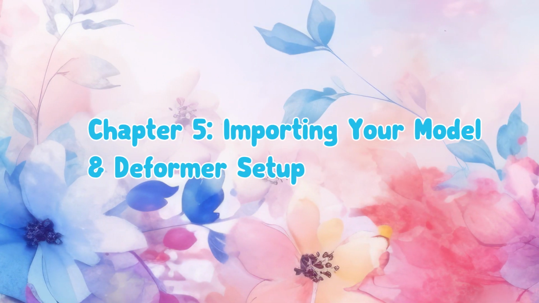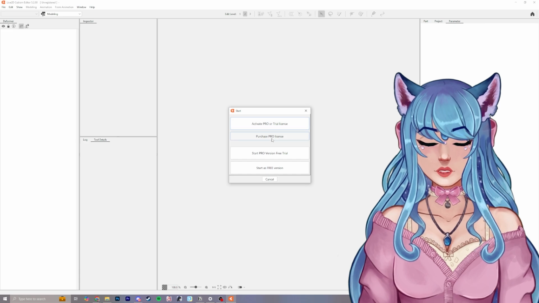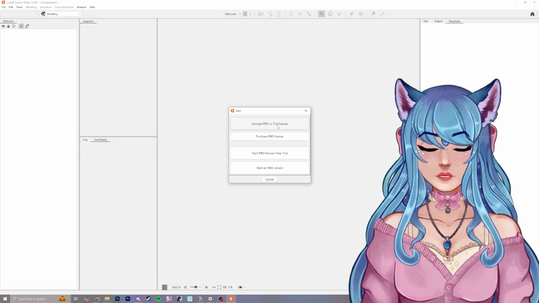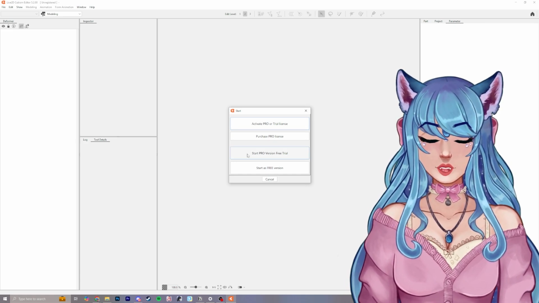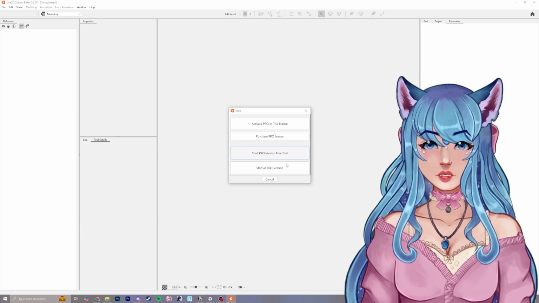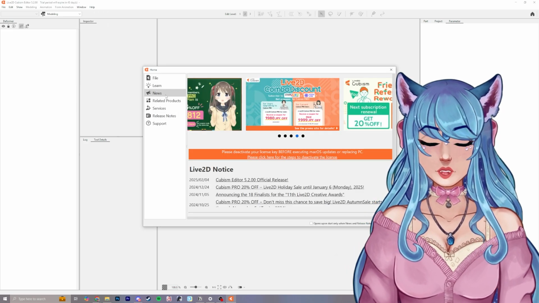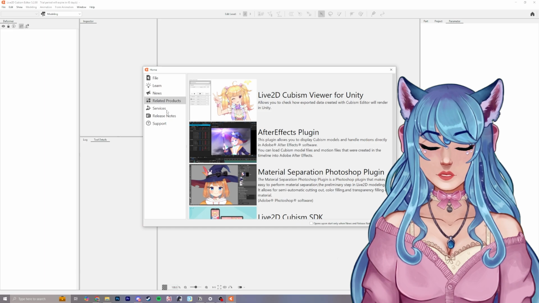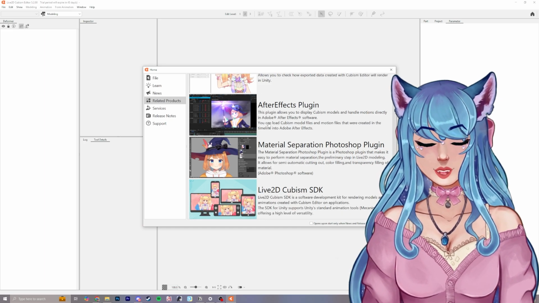Chapter 5 is importing your model and Deformer setup. Upon launch, you'll be shown a pop-up menu choosing how you want to use Live2D Cubism. For this video, we're going to start with the Pro version free trial, and then you'll be brought to a menu with a ton of additional helpful guides and resources. Make sure to check those out when you get the chance.